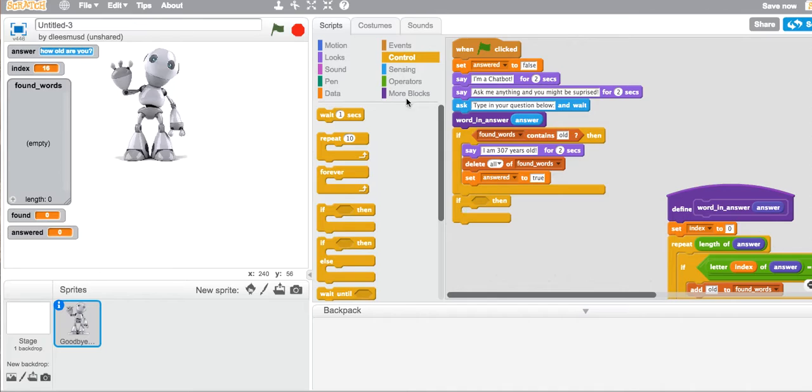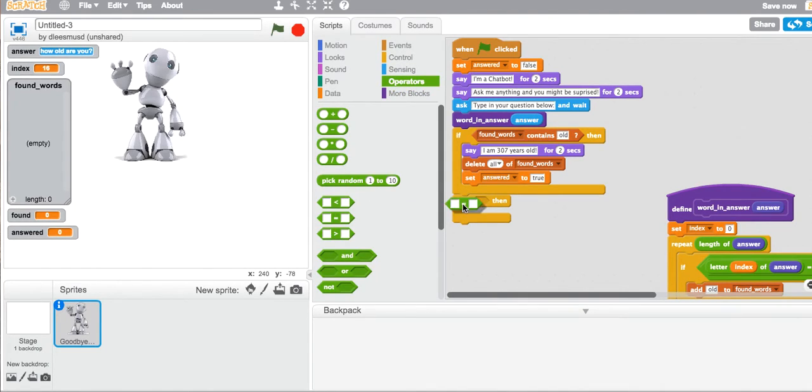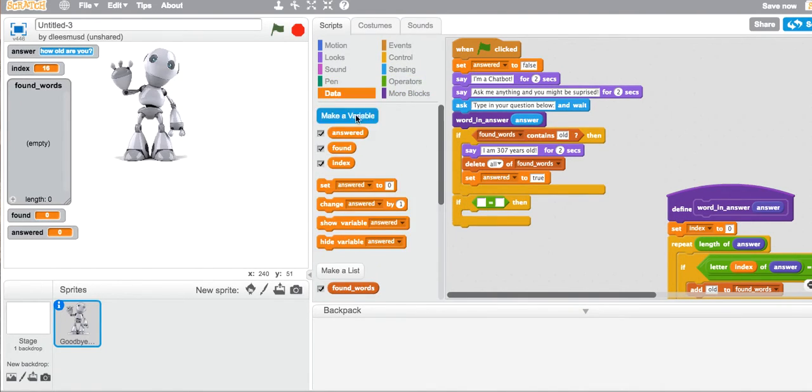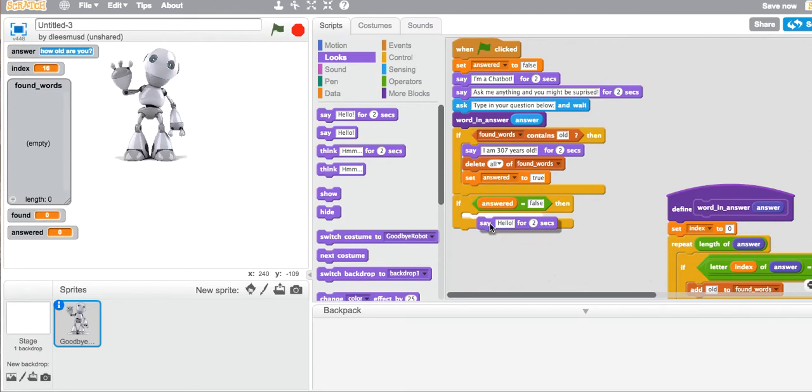Okay? And now here at the bottom, what I can do is check to see if that's true. I can say if the answered variable is equal to false, right? That means if I run through my program and answered is equal to false, that means my program didn't have a proper response for the user's question. So now I can go in here and say, I don't know the answer to that question, right?